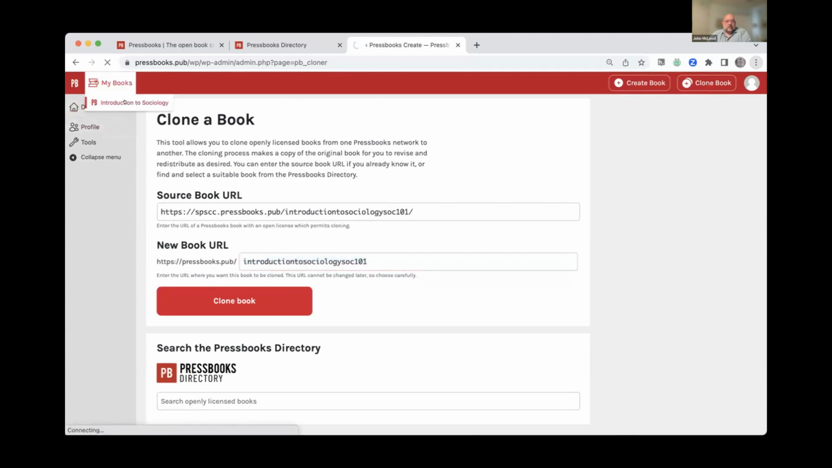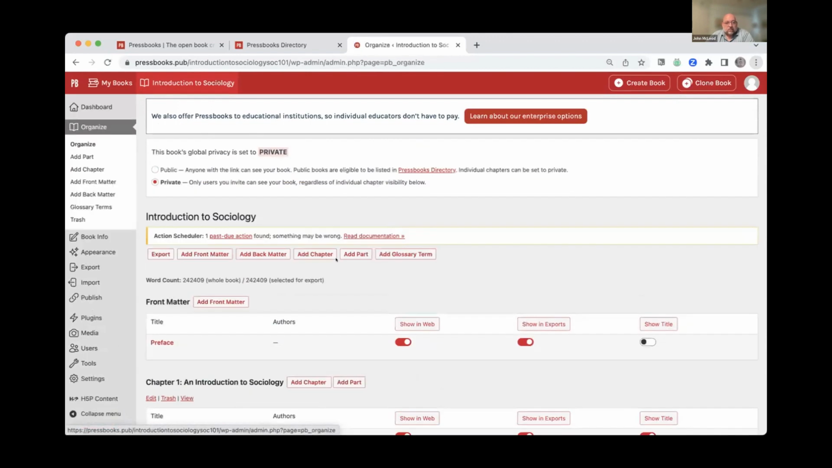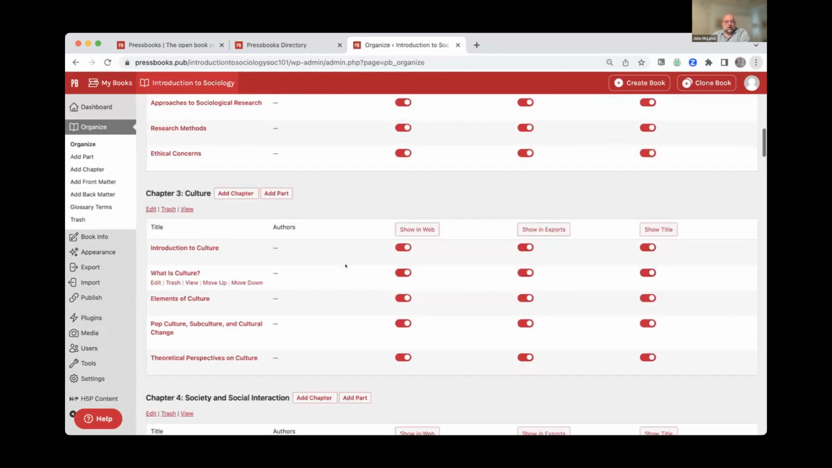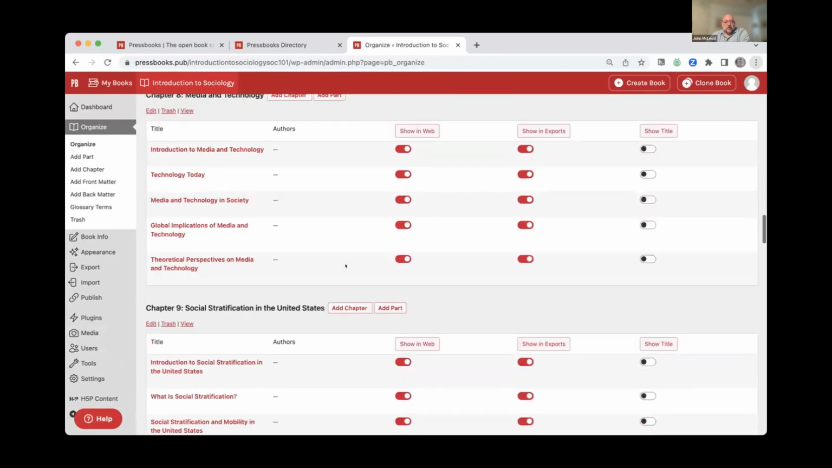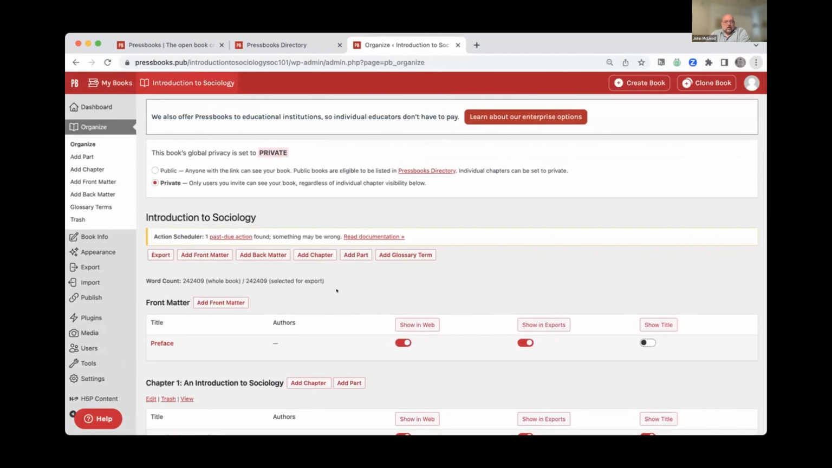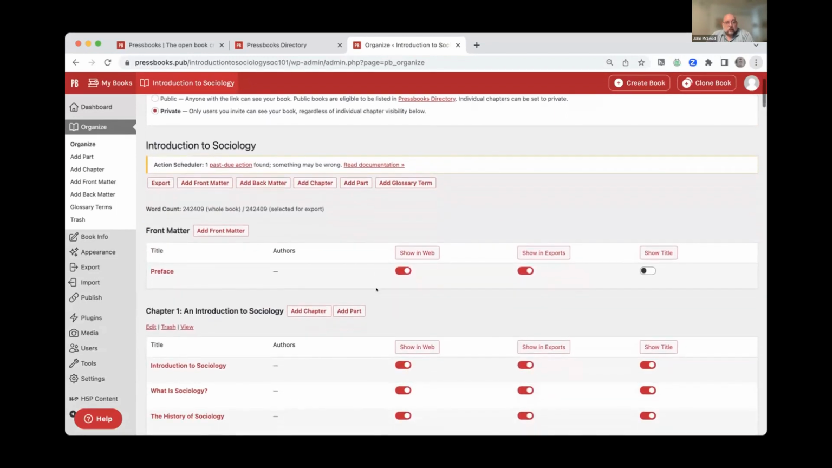I did that last night to pull up the Introduction to Sociology, and it does take a couple of minutes to make an exact copy of that book. But if I went into the organize book feature, you can see here that it's made a copy of all the chapters that are available in that book and all the subchapters and parts. And it's all there. So what I wanted to show is a way now that you can edit this book to make it more your own.